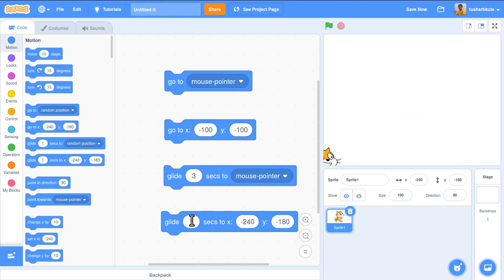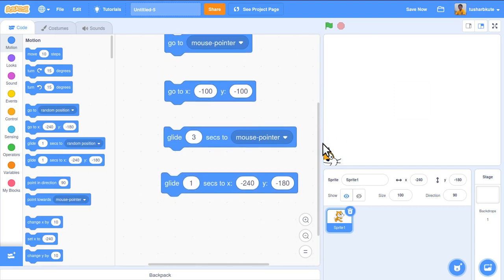Similar to that, we can glide to an xy position also. See the next option, glide. For example, we'll make it at center position. Now glide 1 second to, for example, I want to move this cat towards some position like 100 in x, minus 100 in x, and y is 180. Now put it here, drag it, glide. Finally it will achieve the same position, gliding.